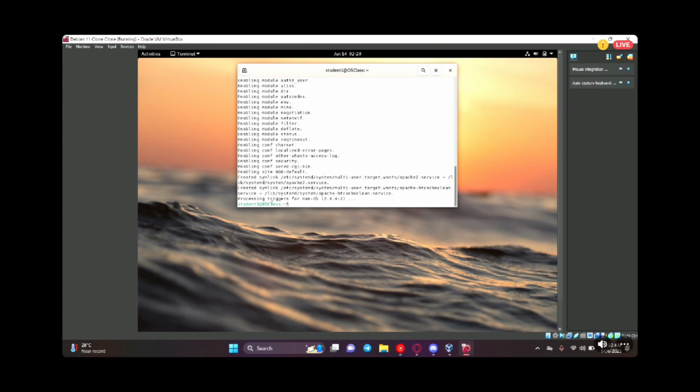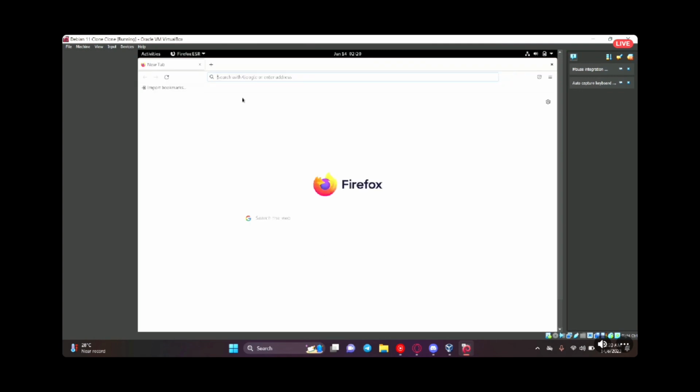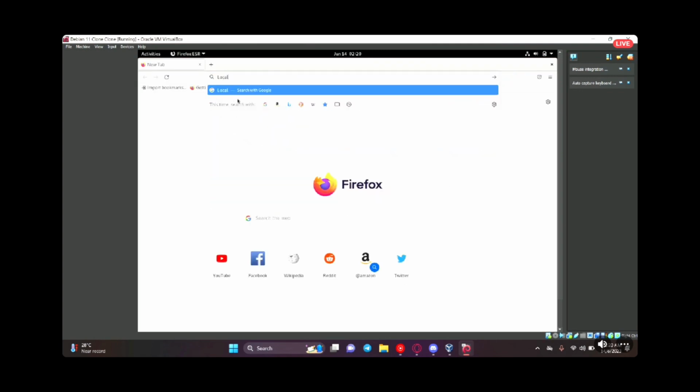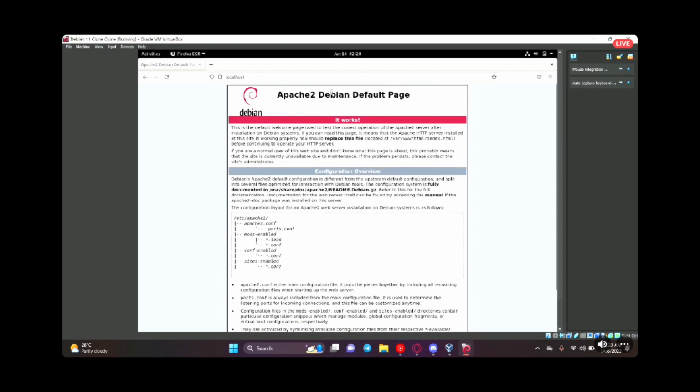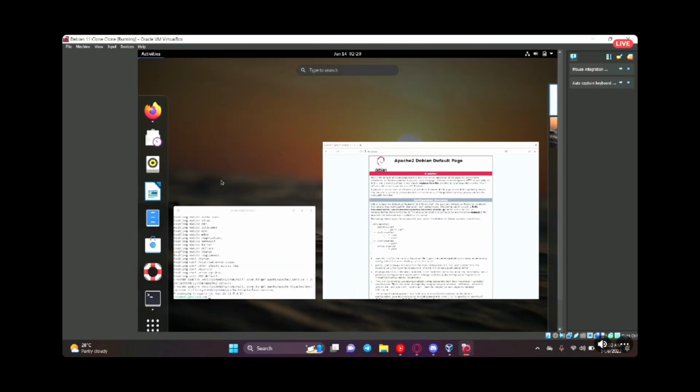Alright, after the lines of code have ended, that means Apache is already installed. So we can go ahead to Activities, click on Firefox, go to the search bar and type in localhost, and then we can see the Debian default page. It says "It works." So basically Apache is working fine, everything is installed perfectly.